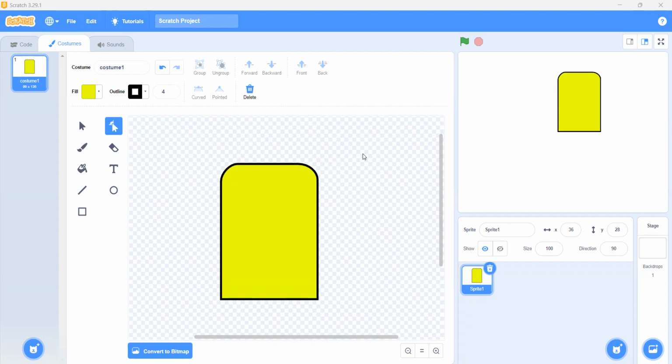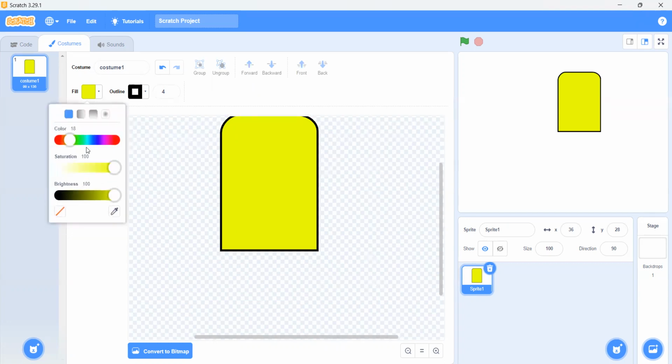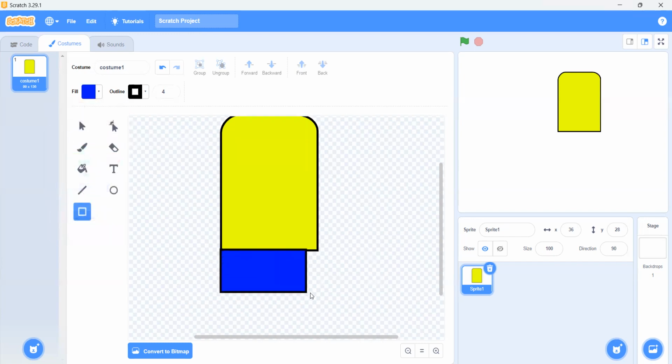Now what I will do is use the rectangle tool again to draw the pants of the minion. I will choose the color blue, and I will draw the minion pants here. Now I will also curve this. I want to curve this.